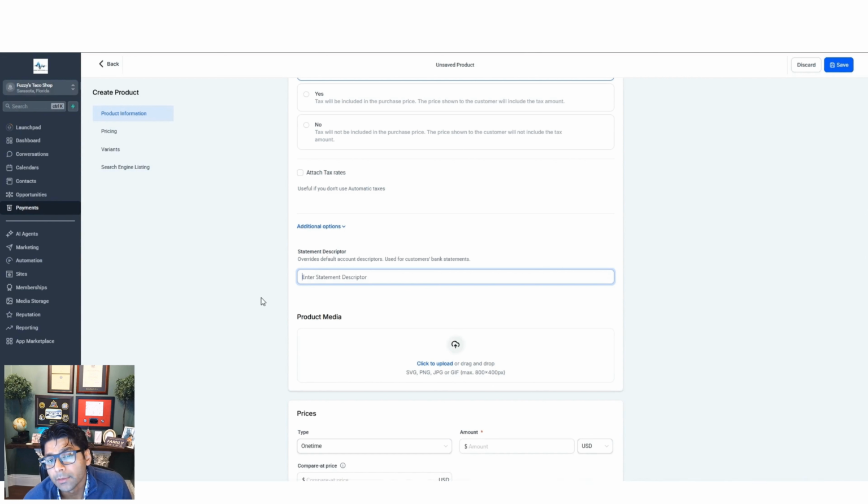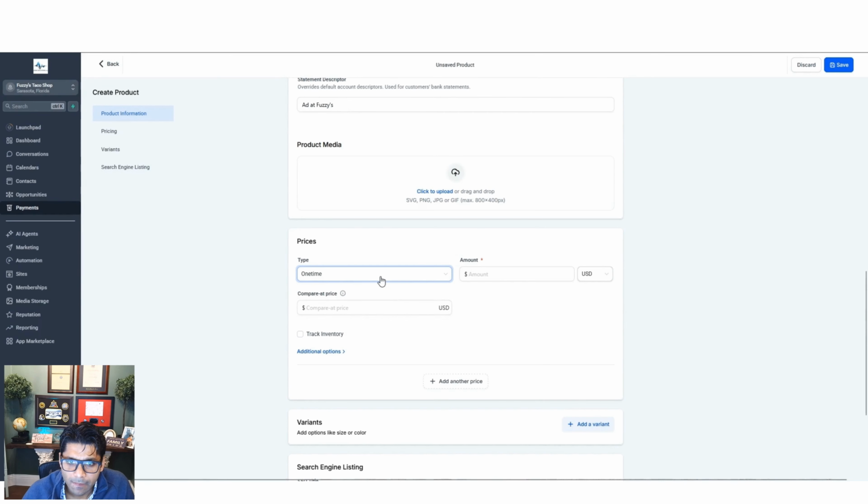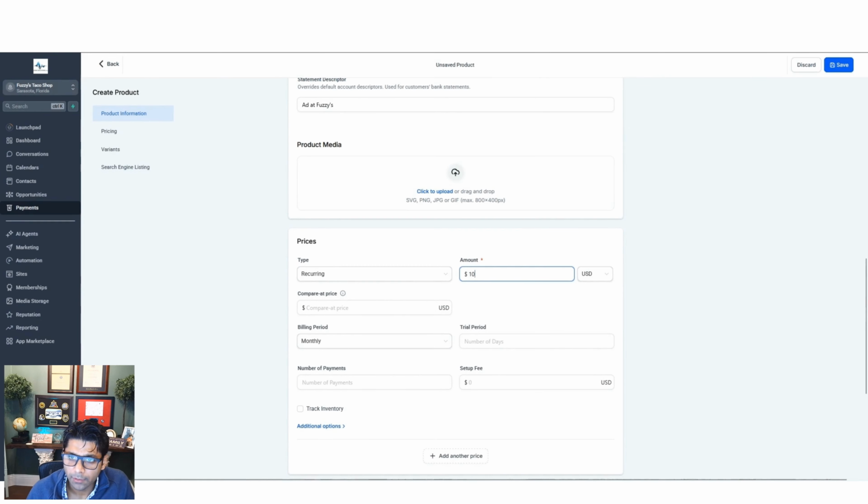Okay, you do need the statement descriptor. It's what's going to show up on the customer's credit card statement. So you want it to be descriptive. I thought it's probably good. Okay, it's also going to be recurring. Let's go with 100 for this one and compare at price. The other one is 150. We'll go to on this one and no setup fee.